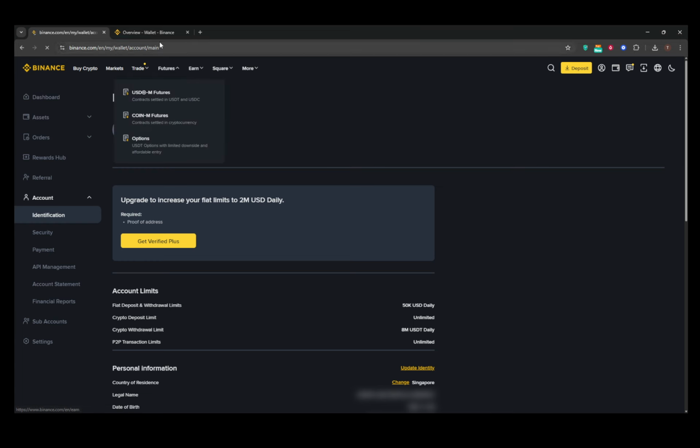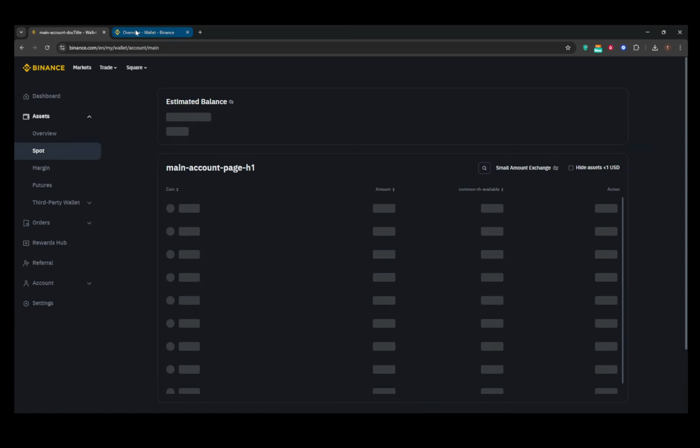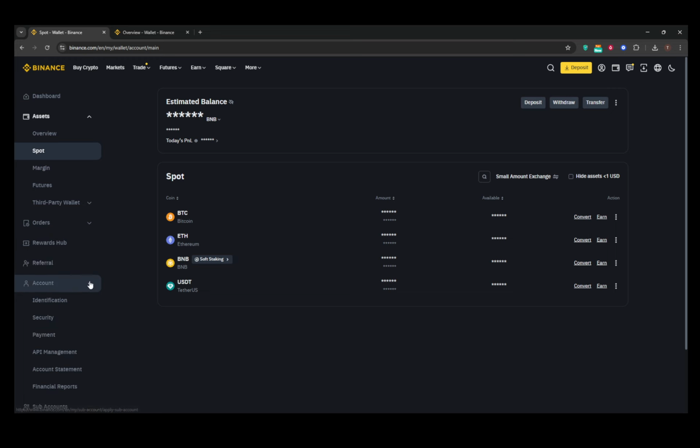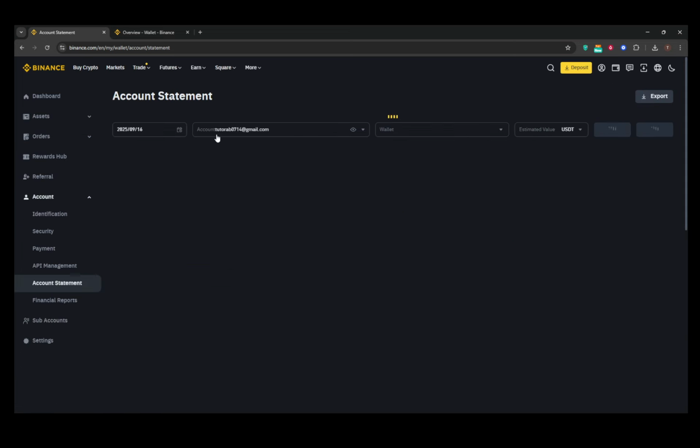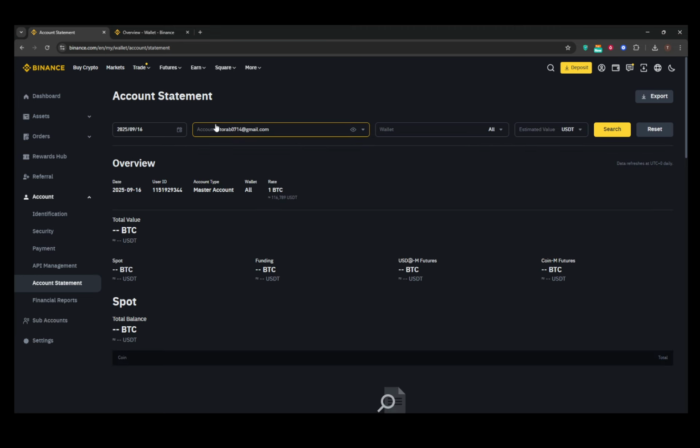Once you're on the account statement page, you can start customizing your statement to suit your needs. The first choice you'll make is selecting the date for which you want a snapshot of your balances. You'll find this option easily displayed, allowing you to select a specific date that is of interest to you.